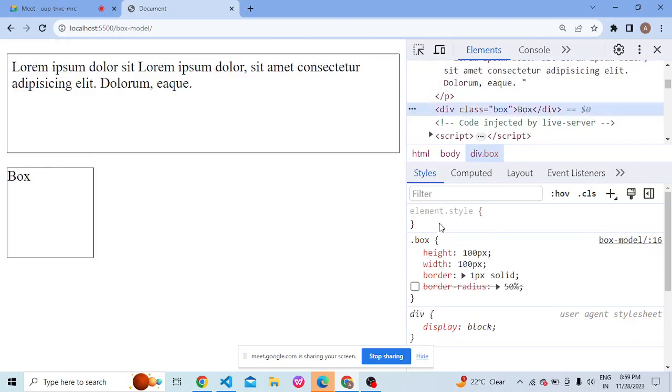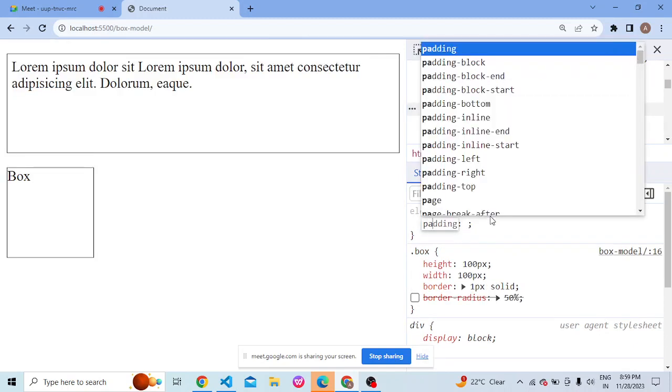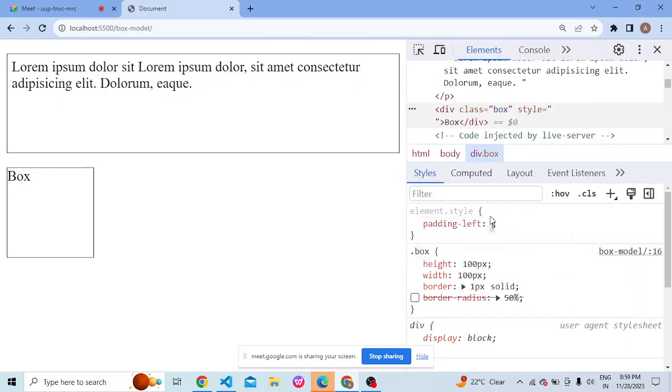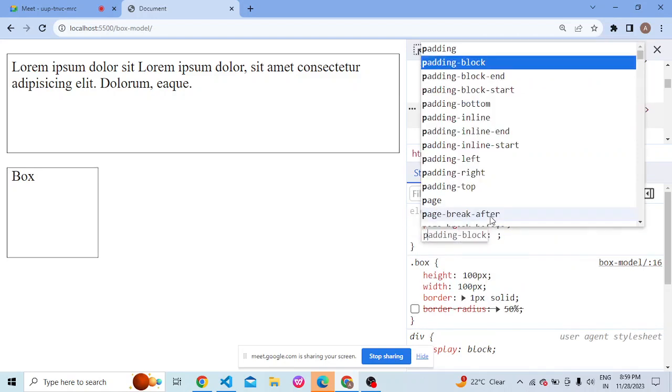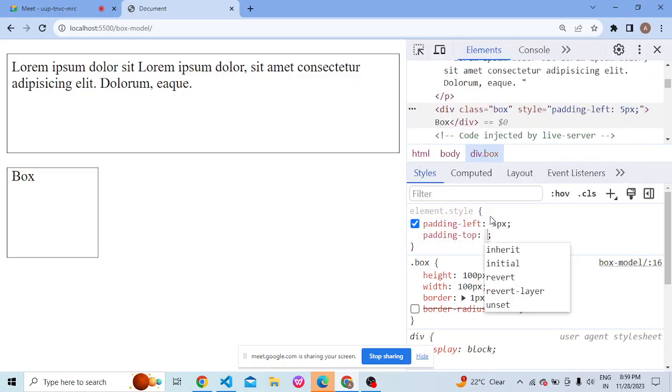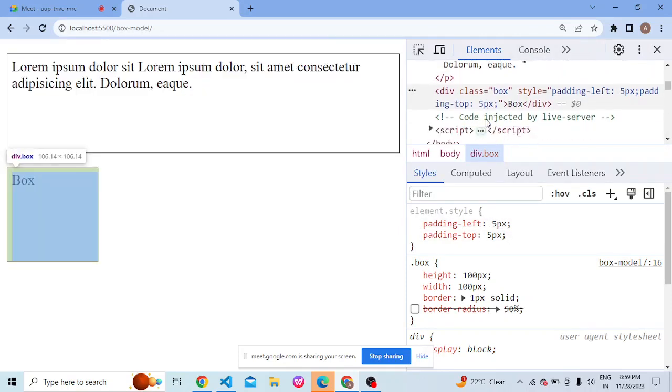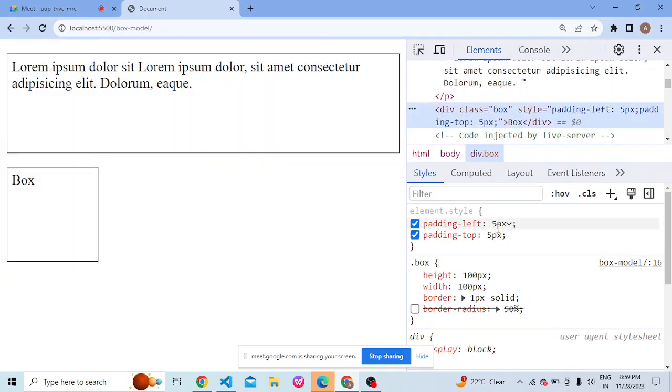Again here, let's say I want only one value. Okay, I want padding. Let me give the same space, padding left 5 pixel, padding top 5 pixel. If I want, I can mention individually also, and then that is going to highlight and tell me. Okay, looks like it's not showing, whereas the previous one was showing. Interesting. Okay, fine, no issues.